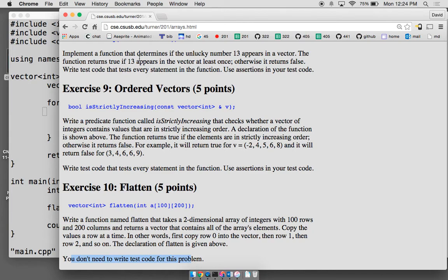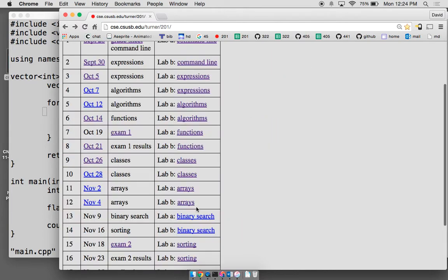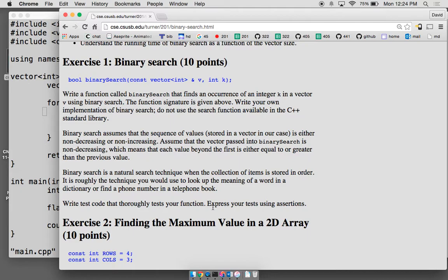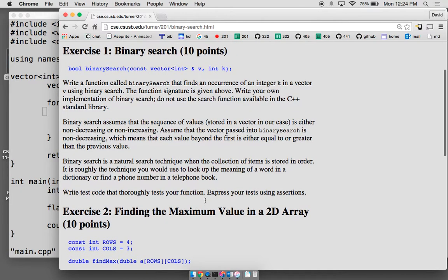All right, let's do this here. This won't be too bad. Binary search goes fast. And let's look at this problem.